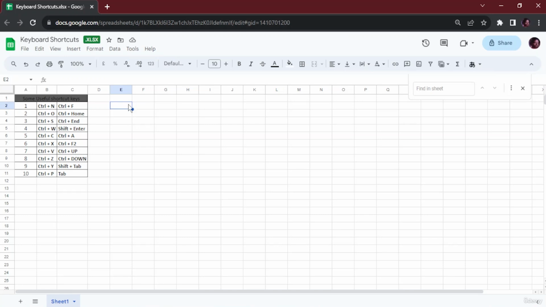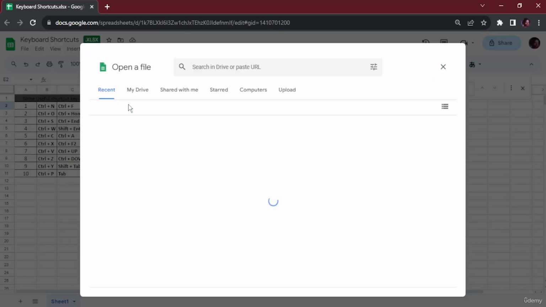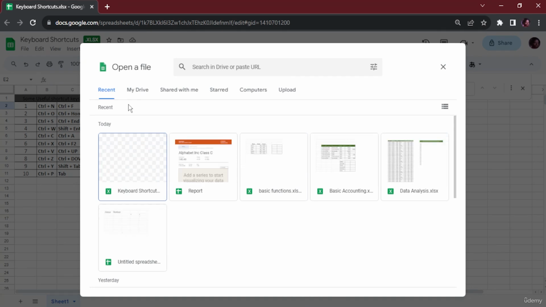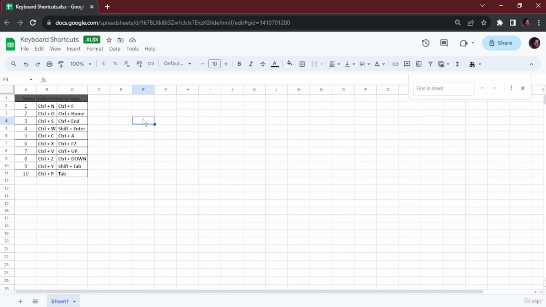Then we have Control+O. Most of the shortcuts we see over here are basically the same ones we use in Microsoft Excel. When I press Control+O, it will open a file panel, which we have in our File tab. You can open recent files you've worked on, files from your drive, files shared with you, or files from your computer or uploaded, whichever one you want to use. You can press Control+O instead of going through File and clicking Open so that it doesn't take up a lot of time. You just have all the commands at the tip of your fingers.